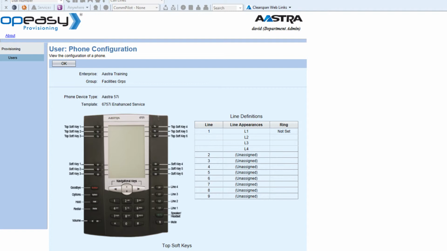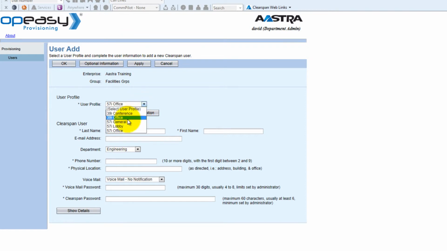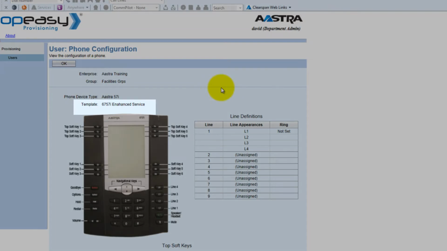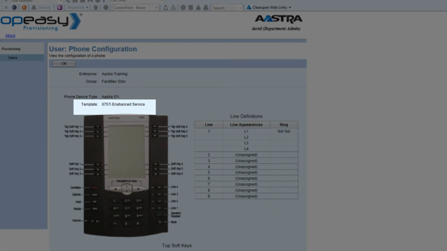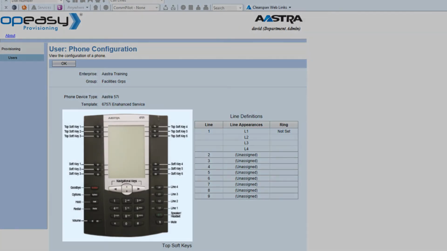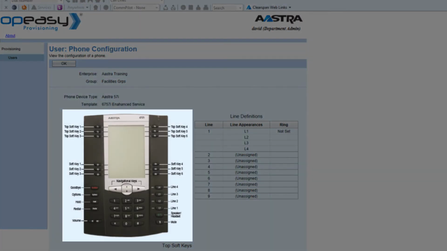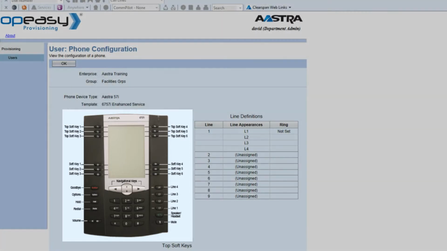When creating this user profile, the advanced OpEasy administrator associated the Astra 6757i phone device type and a phone template named 6757i Enhanced Service to this profile. Thus, the associations are reflected here. The phone pictured is an Astra 6757i device, aka 57i device.